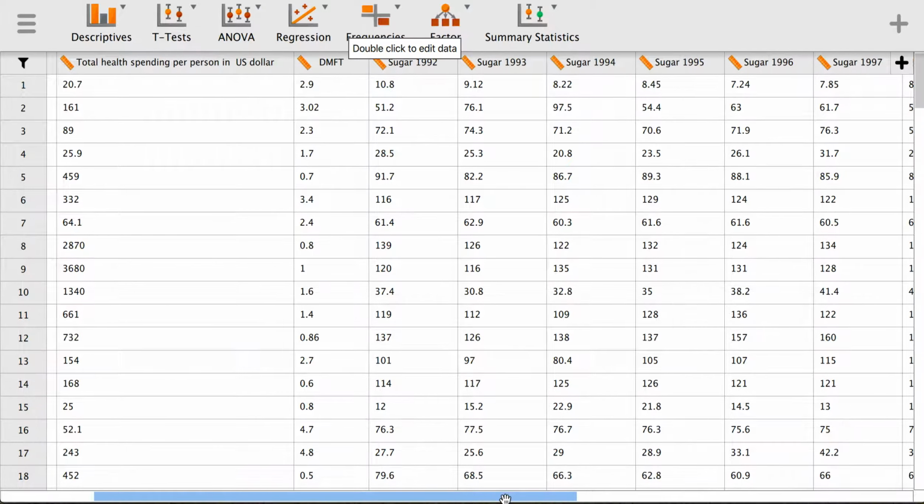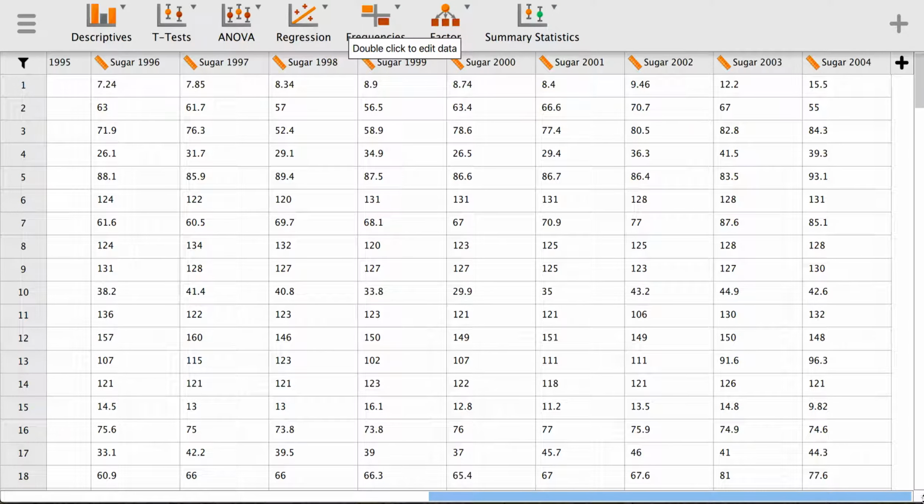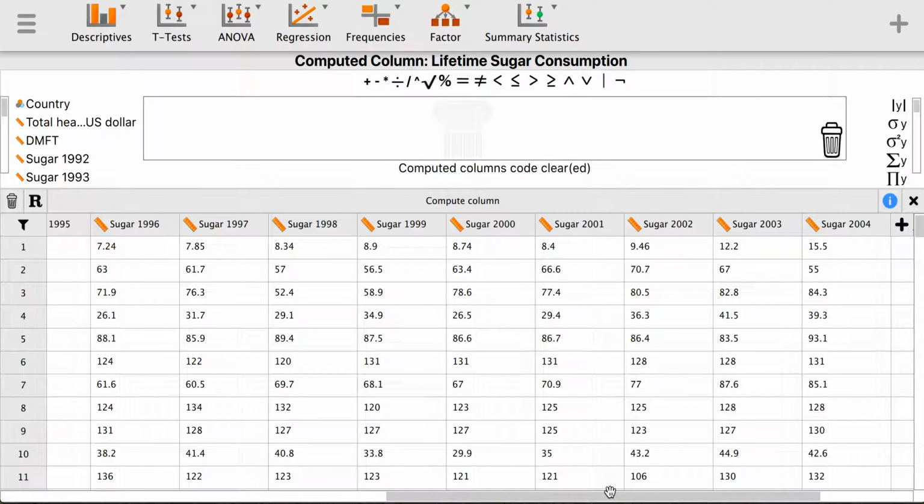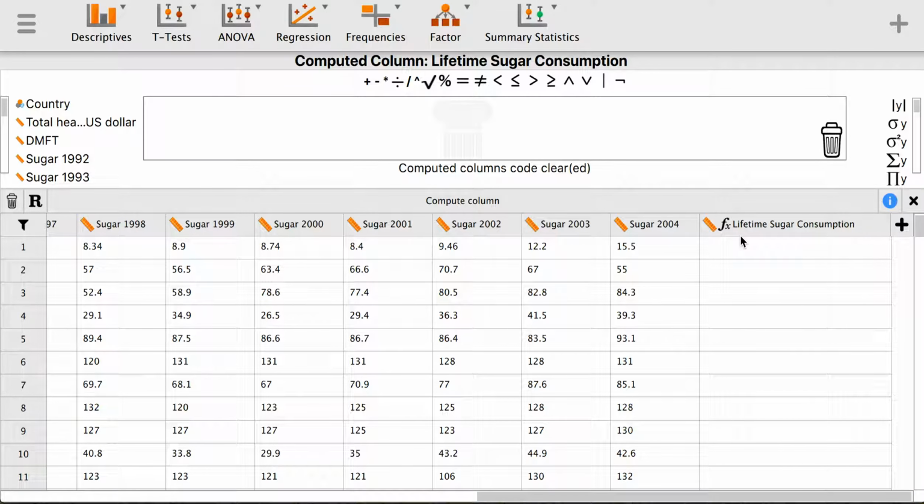Okay, now we are going to compute a new variable. Step 5, yay! If you remember from the previous assignment, the way that you create a new variable is you press that handy plus, and then you label it. In this case, lifetime sugar consumption, or whatever you want. You pick the variable type, in this case it's scale, so that's the default. We're going to create a column, and if you scroll on over, it says lifetime sugar consumption. Yay! And because we've created a new variable, we now have this handy dandy box.